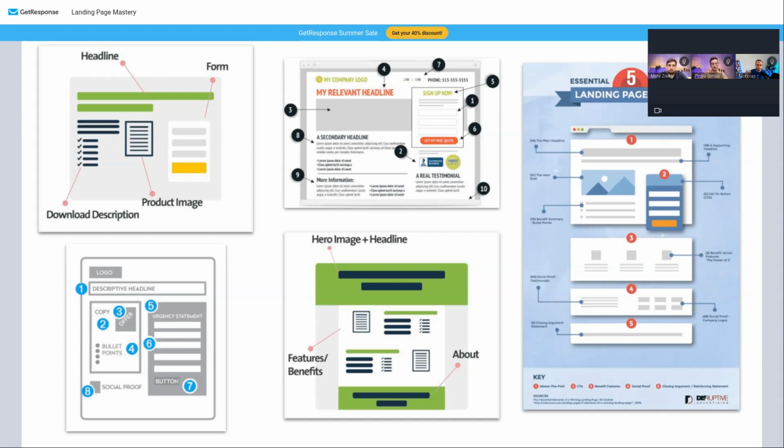If you were to go to Google and search for elements of a landing page, or what's on a landing page, or what should I put on a landing page, and you look at the image results, you're going to see things like this. People typically break it down by elements. You should have a form, you should have a video, you should have a call to action, you should have a headline.